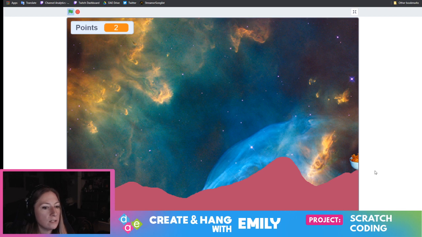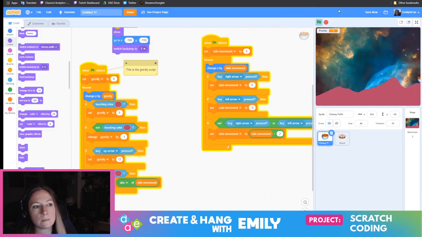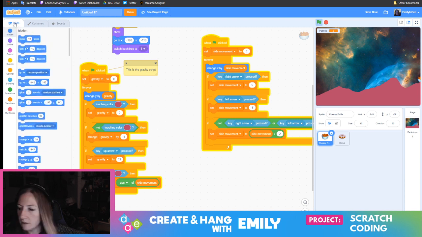Now I just need to basically make it so that when it hits that right wall, it's gonna switch the backdrop. And it's gonna kind of reset everything. So all I really need to do is just duplicate a couple of things and I'll be good to go.